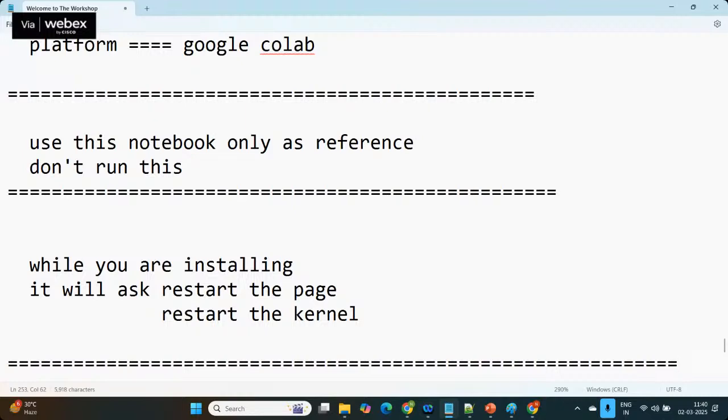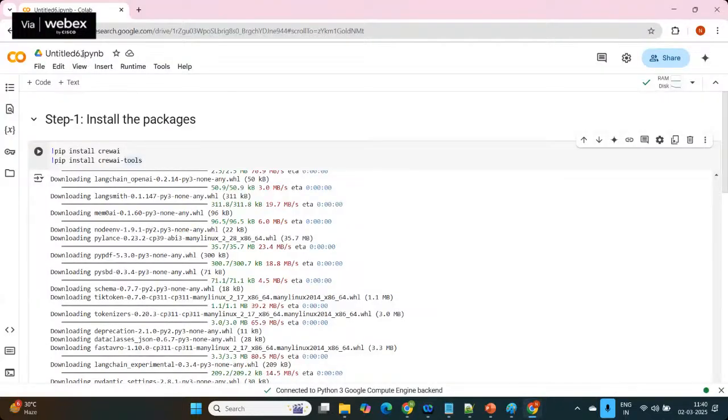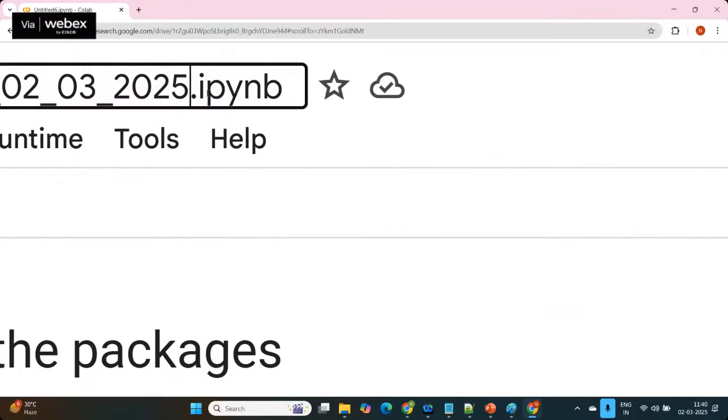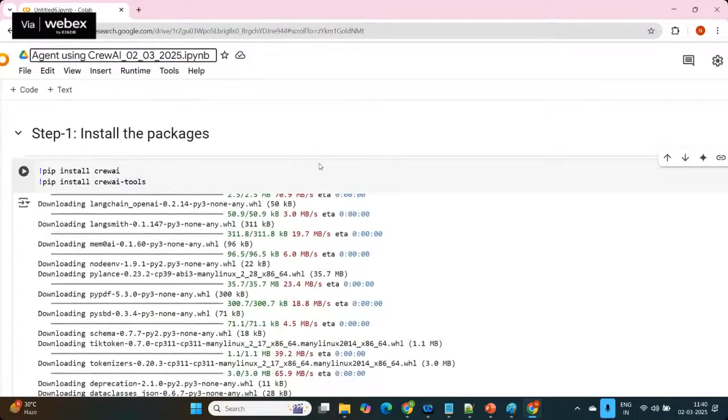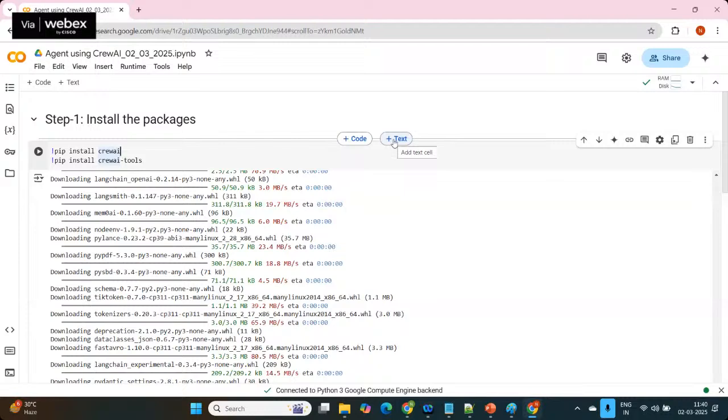We need to name the notebook, like I named it Santosh. You can name it with today's workshop date, Agent using CrewAI, today's date 02/03/2025. Simple. Don't edit the .ipynb, do it before the dot. So this page is completed. Now next, what is there? Check it.